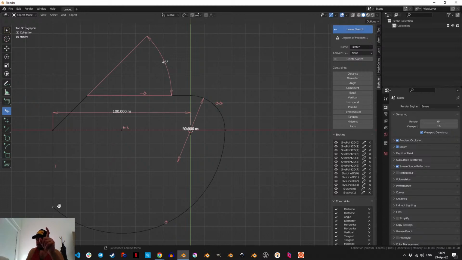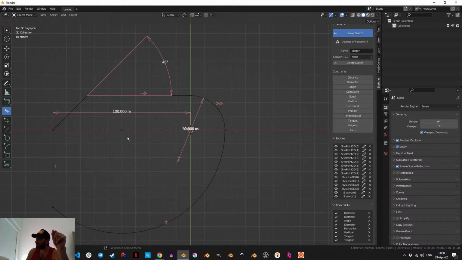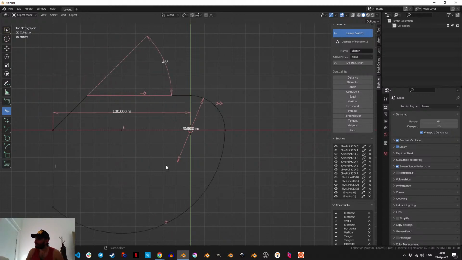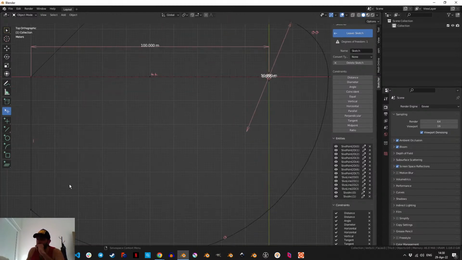What can we move, actually? We can move a thing. No. Four degrees of freedom. What did I do? Okay, we are back to 1 degree of freedom. Yeah. Somehow I deleted some constraints. 1 degree of freedom, but I don't know where.